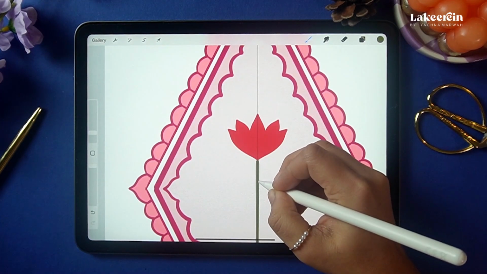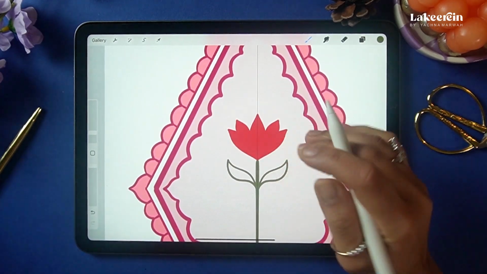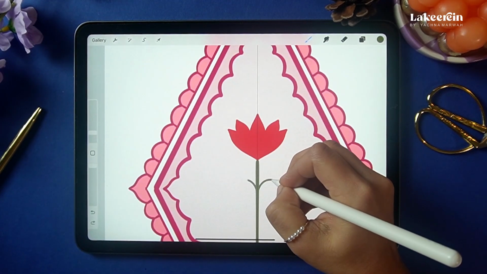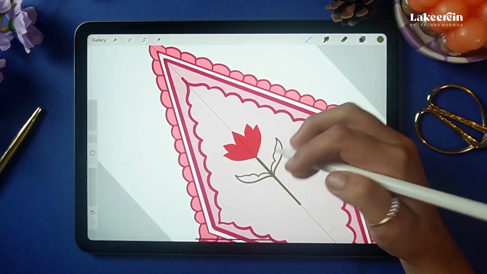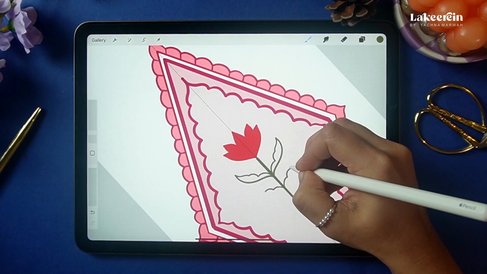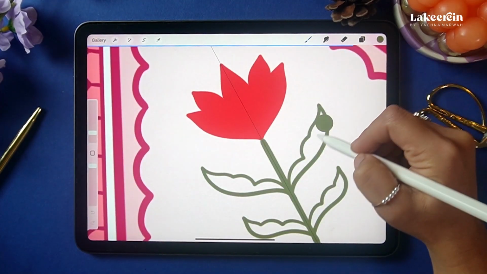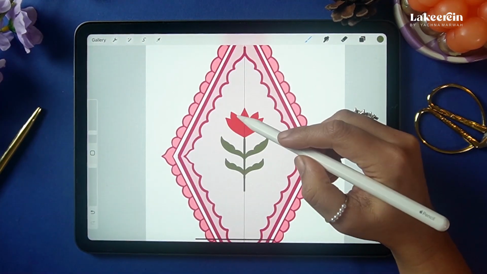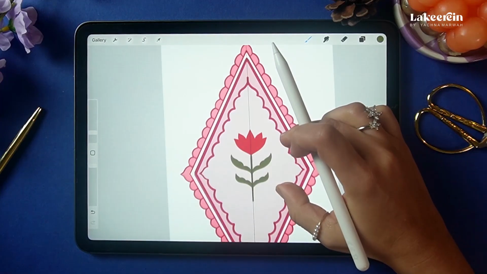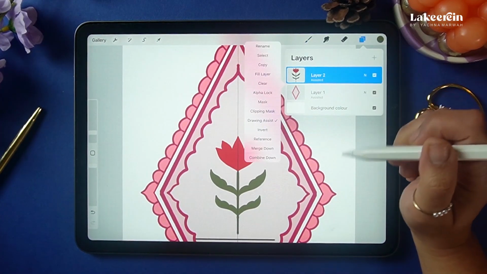So first step, either you can create the leaves like this, or you can also create the leaves with one curve, or like this, whatever is convenient for you. And maybe I'll just create another set like this. And once you do that, you can simply drag and drop like this. So we have got the red color, we have got the green color, we have got the puta ready with us. And now I'm just gonna put this layer on alpha lock.